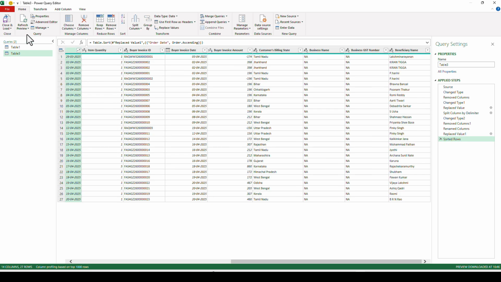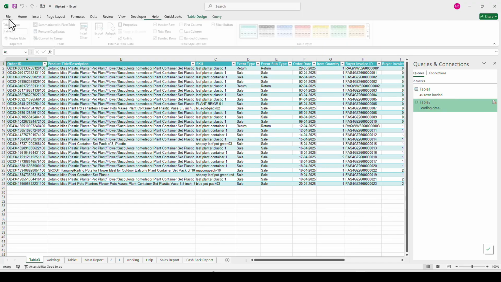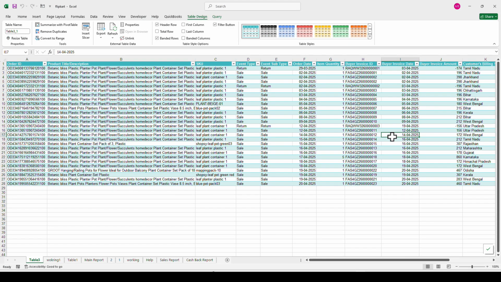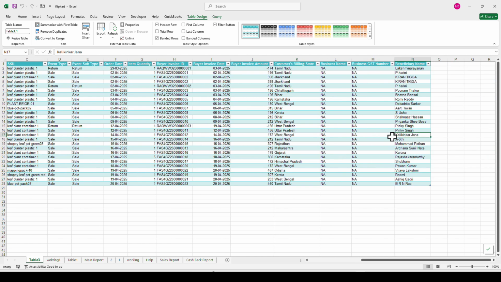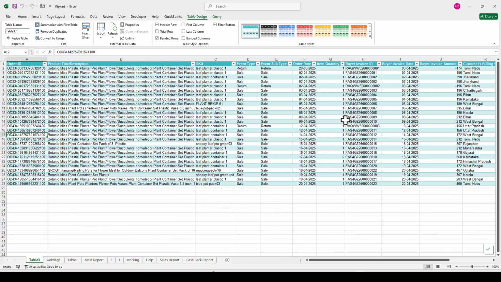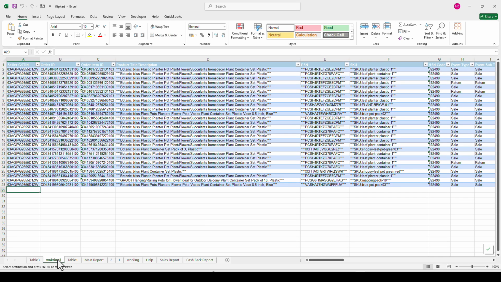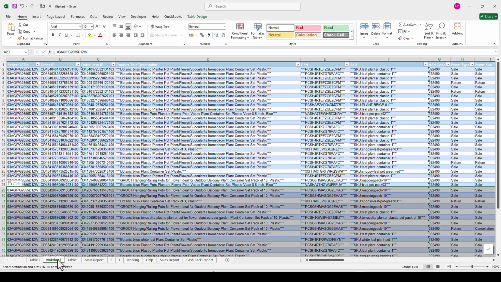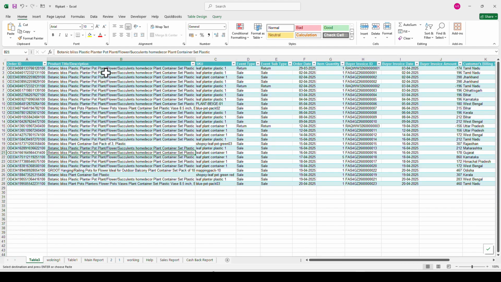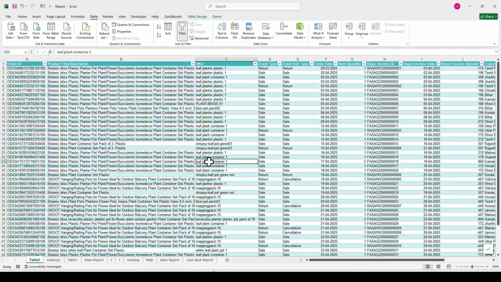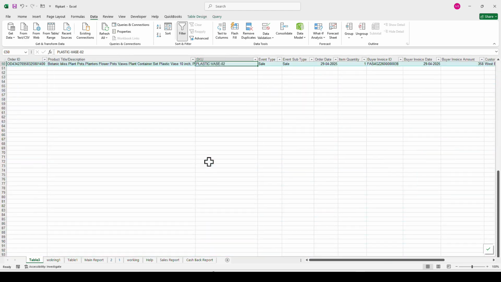Once you're done with this, click on close and load. You will get the table in another sheet. Close this and check your data whether you get what you want. Now the magic: this data is related to the particular range. Now I want to add some more data. So just come to the last row and paste the new data. Come to the table, select any cell, come to data, click on refresh all. Your data will be added automatically with all formatting.